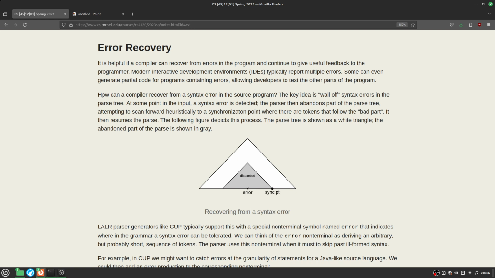The parser then abandons part of the parse tree, attempting to scan forward heuristically to a synchronization point where there are tokens that follow the bad part. Yeah, so this is panic mode recovery. It then resumes the parse. The following figure depicts this process. The parse tree is shown as a white triangle. The abandoned part of the parse is shown in grey.